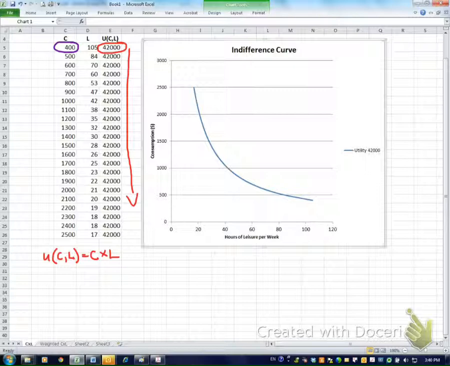And then for leisure, what I've done is I've just created a function. So I input into the leisure cell the function L is equal to U over C, where U is the utility, equal to C times L. So basically E, what's in the E column divided by what's in the C column. And I copy that all the way down the spreadsheet as well.